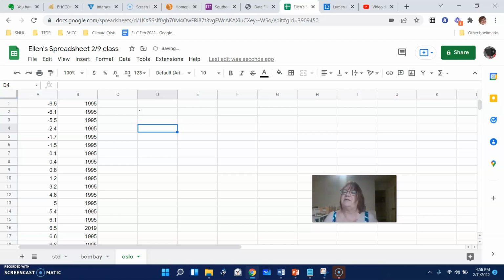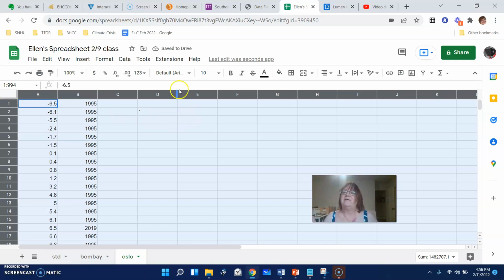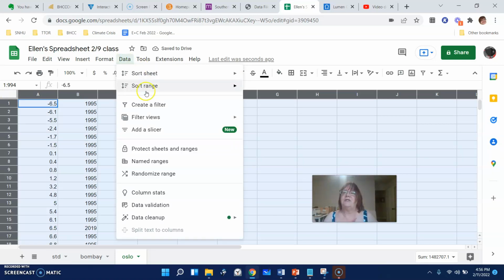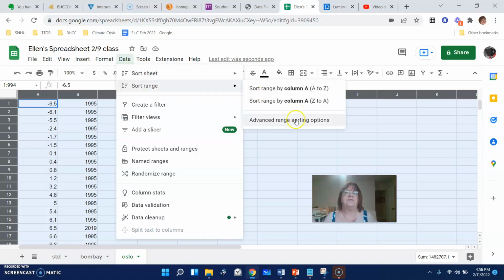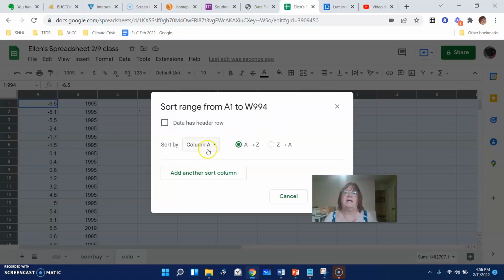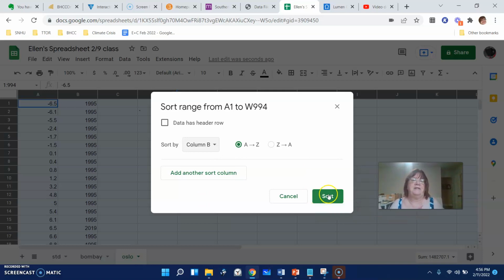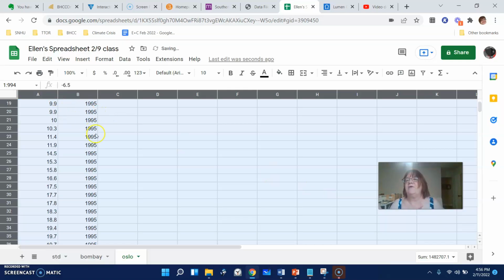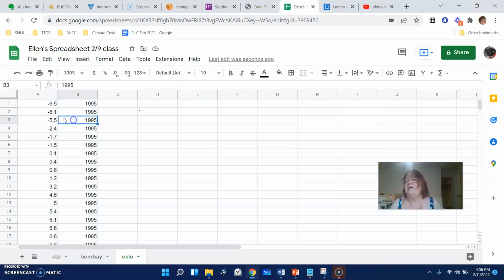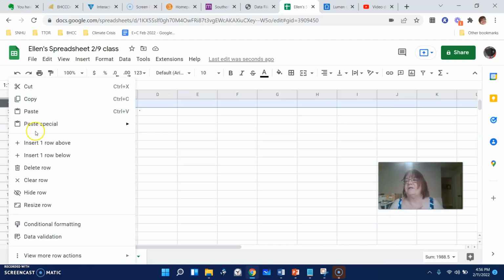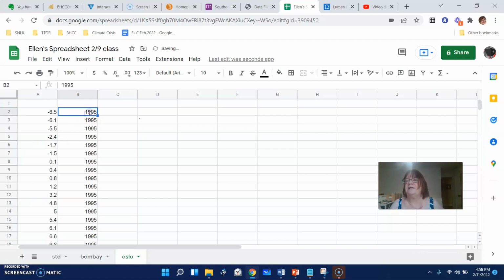So I'm going to click this rectangle right here, and then I'm going to say data, sort range, and I'm going to sort by column B. Boom. And then click sort. Now I got all the 1995s on the top. All right. So now I'm still going to do what I did before. I'm going to insert that row and I'm going to put a 1995 over there.